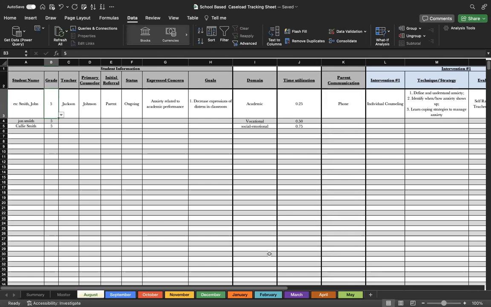All right, guys, here it is. Here is the spreadsheet tracker that I have created for you. This is all about your caseload, and I have created a spreadsheet that will help you keep track of your sessions once and for all.